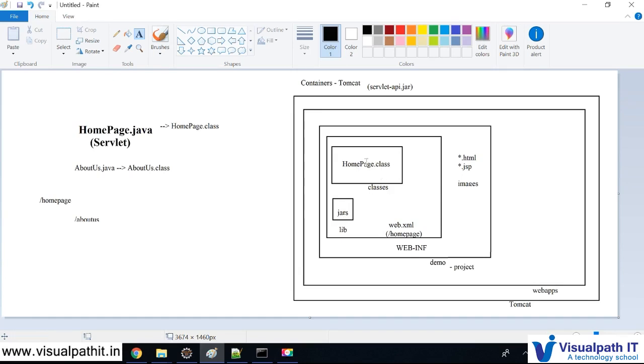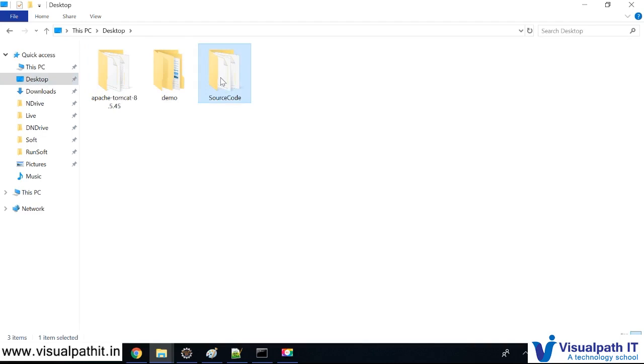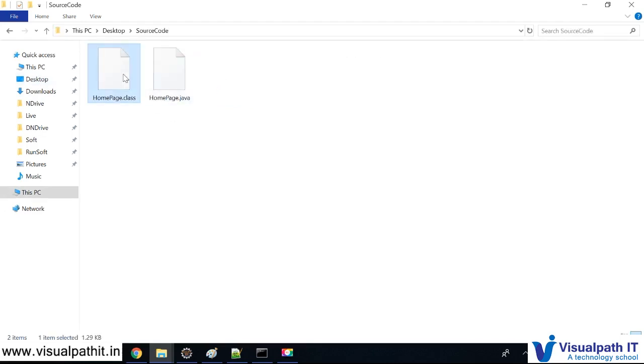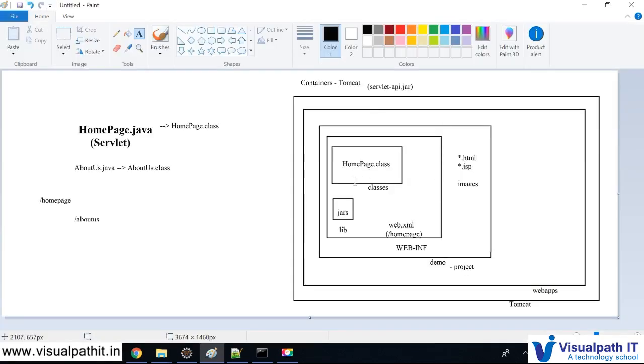The second step is we need to copy the .class file into the classes folder. Let me go to the desktop. In the source code, I have this class. Let me copy this to our demo project, within web-inf, and inside the classes folder. So I just placed this homepage.class within the classes folder. Now our class is ready, and the last step is we need to configure web.xml.